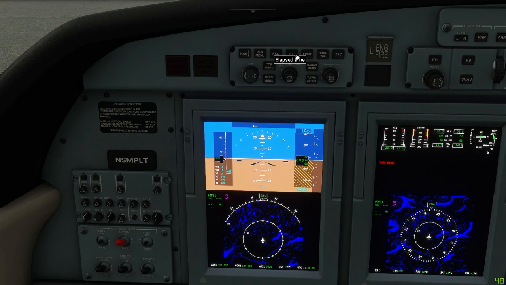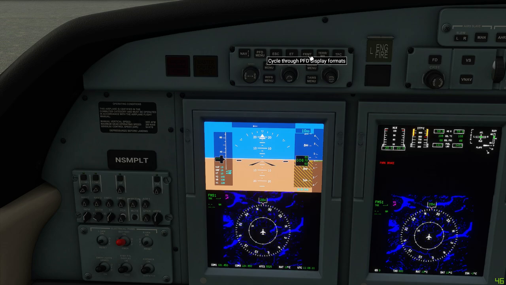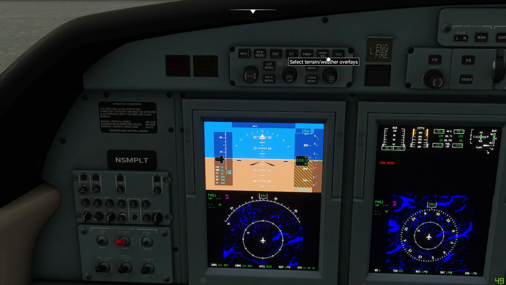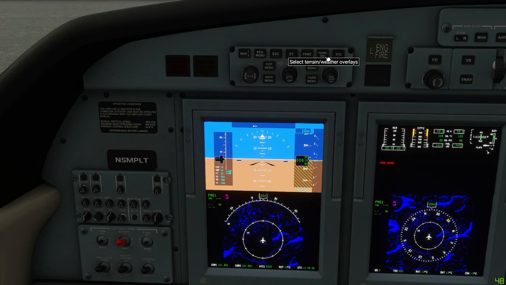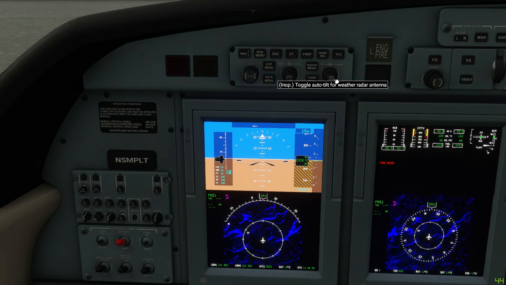ET is elapsed time, that lets you display that. This is going to let you cycle through the PFD display formats, which is a full ring, a half ring, and nothing more than that. This will display the terrain and then weather information in cycles and go back to normal display. And this is going to display the TCAS traffic on your PFD. This is the range button, where you can change the range as well. As you see, the rings are changing from 10, 20, 40.